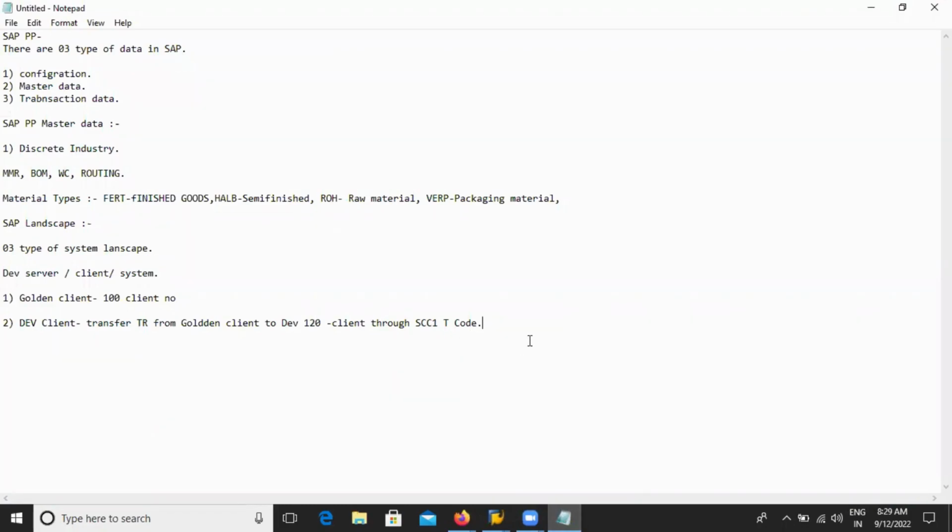Here you have to create some master data. Every module consultant will create some master data. Then you can test here in the development client. Now next will be the QA quality client, or quality system or server.